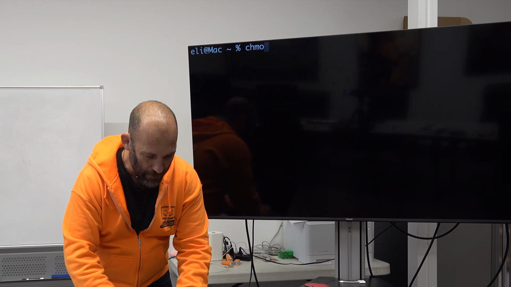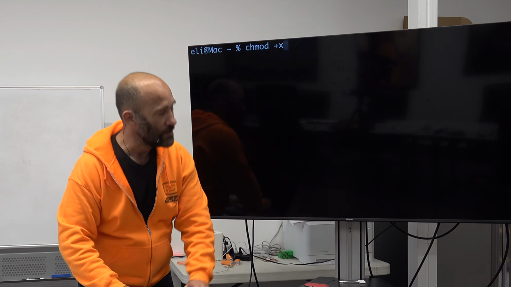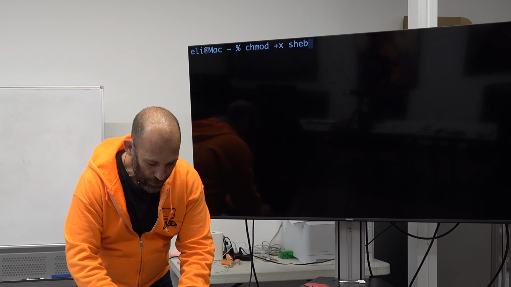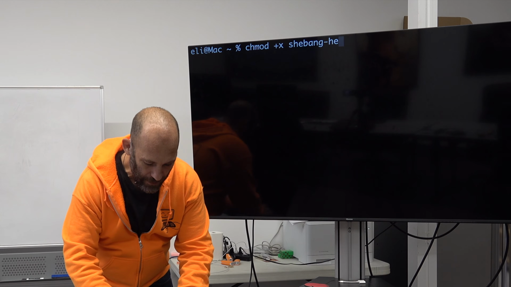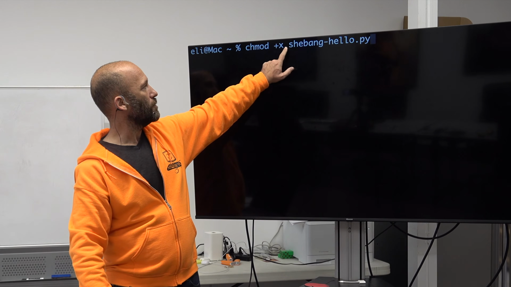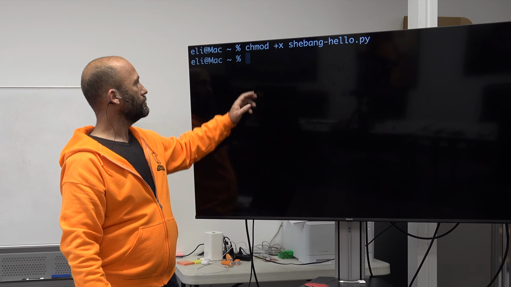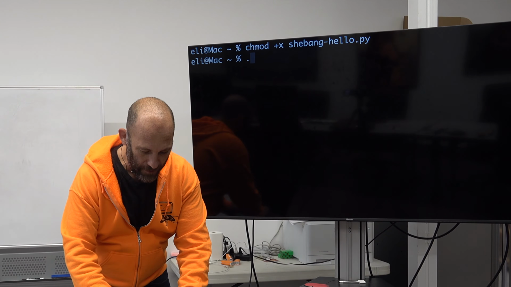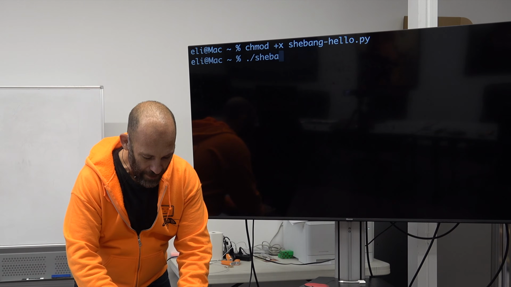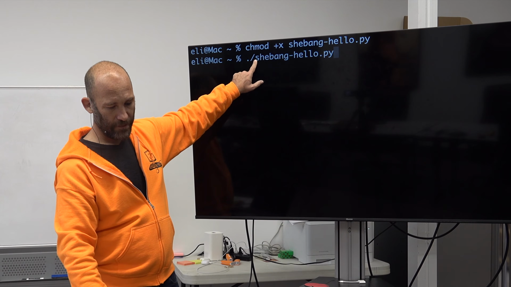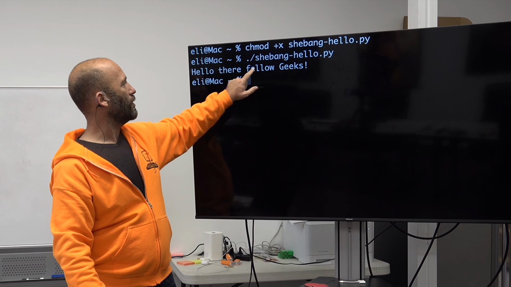I can do chmod space plus X. So this is going to add the execute permission to shebang hello.py. All right, so chmod plus the execute permission to my script. I don't get anything because I'm not supposed to get anything. Now what I can do is that period slash shebang hello.py. That is all I'm currently using in order to run the script. And then I get hello there, fellow geeks.